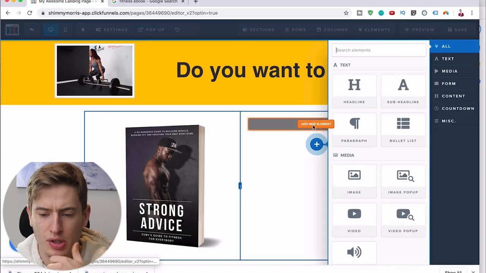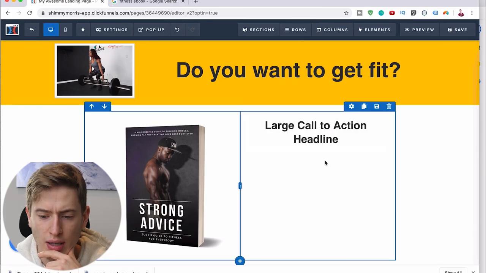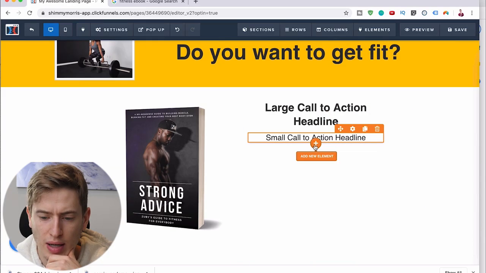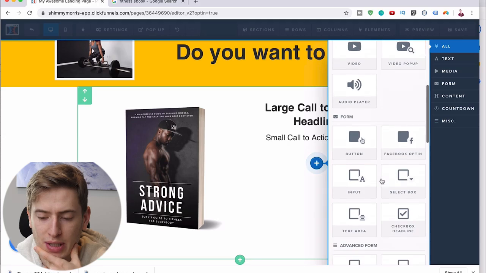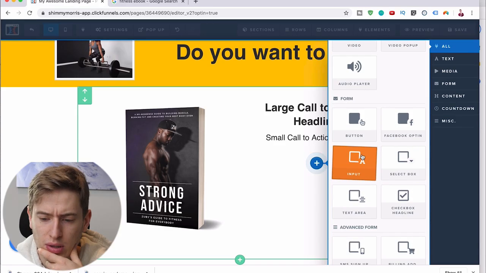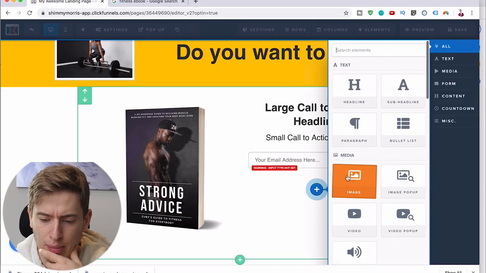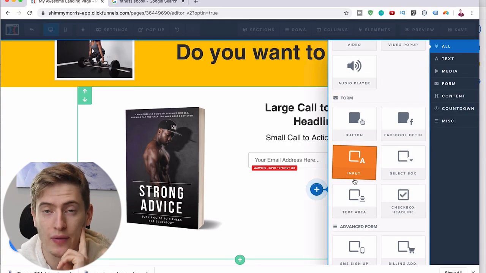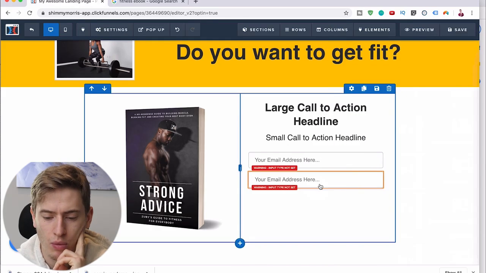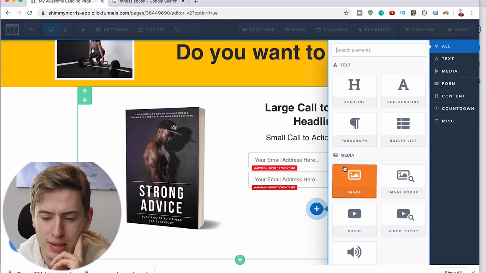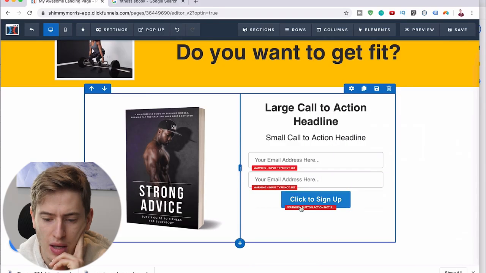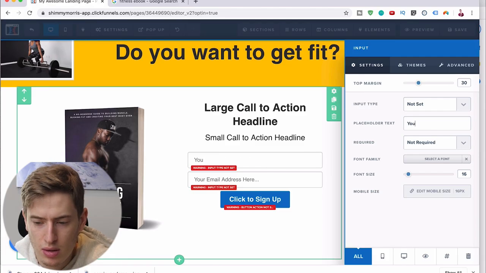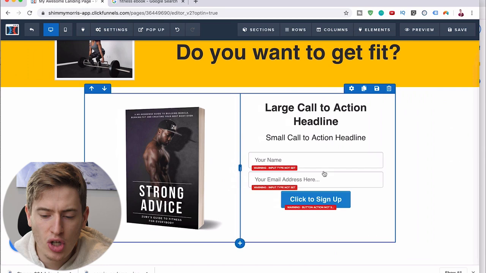Right, and now we would put some writing in there. So large call to action, and then let's do another one. Let's do a sub-headline, and then let's do a new element, which is going to be an opt-in. So we want to do input, and then we want to do another input. Depending on if you want their name and email, you'll get a higher sign-up rate if you just ask for their email, but we'll put another input there anyway, and then we'll put a button. All right, and then we can change this, your name rather than your email address. And I'll show you how to set that in a second.